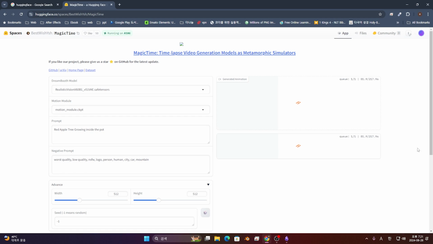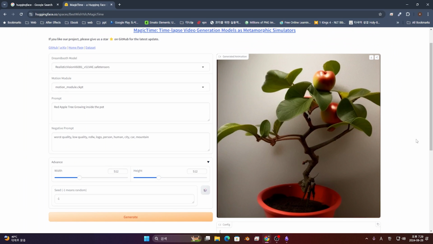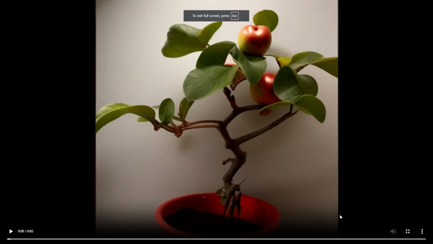Okay, now you'll see the timer, how it will work, how long it will take. So let me wait for it. And the result came out. Let me see. If I press this play button, it'll play. If I press this full size button, it'll be enlarged.